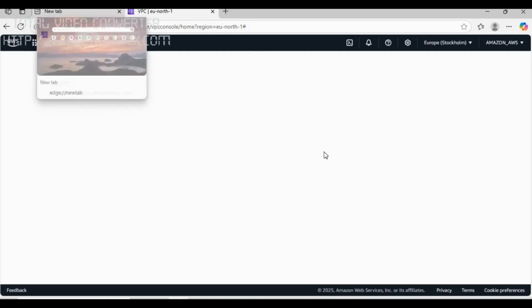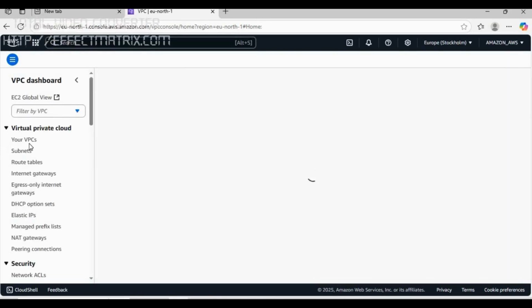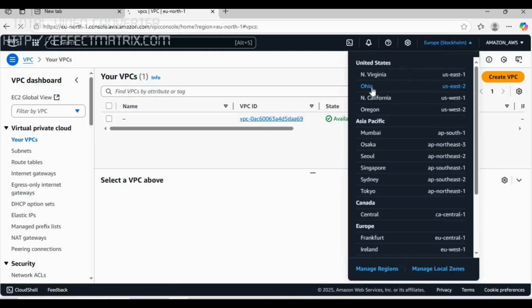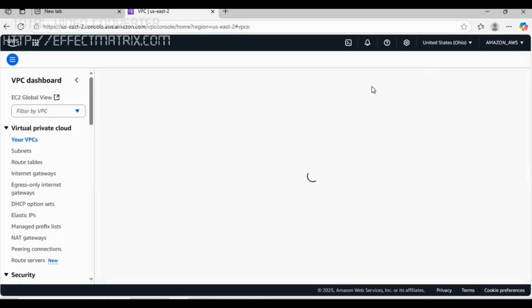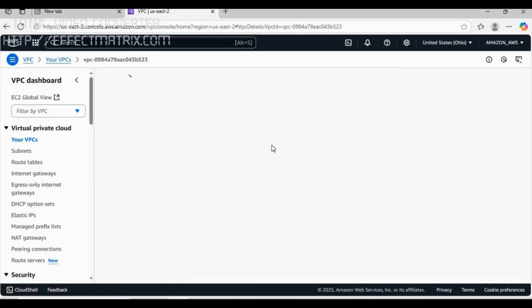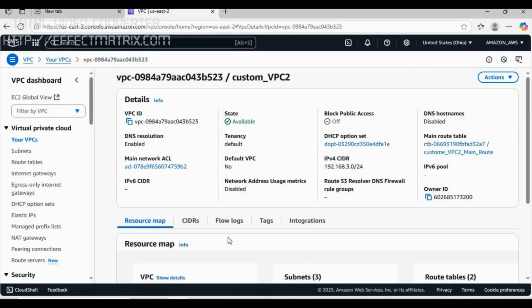Let me go to VPC first. Let me check if the VPC is appropriately configured and the settings are prevailing. Go to your VPC. I have to go to my region, Ohio. Switching to the Ohio region. Go to my VPC. We would be able to see the VPC we had configured. The latest VPC I have configured is custom VPC2. I can go inside the VPC and check that the IDs are all given appropriately. The main route table's route is here.